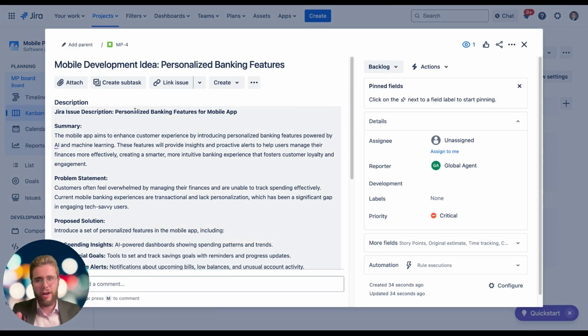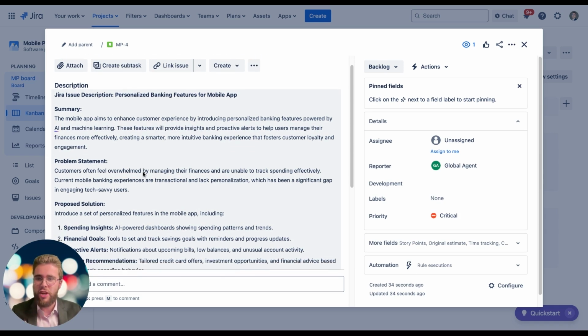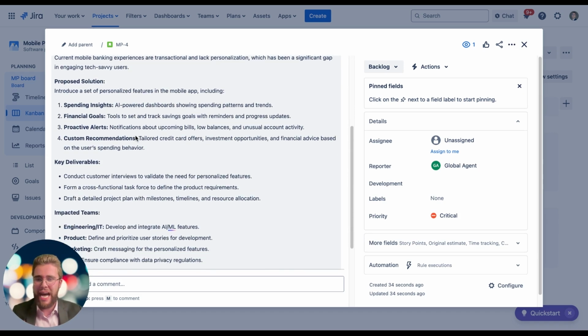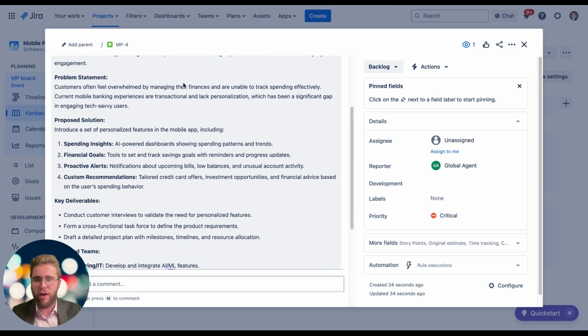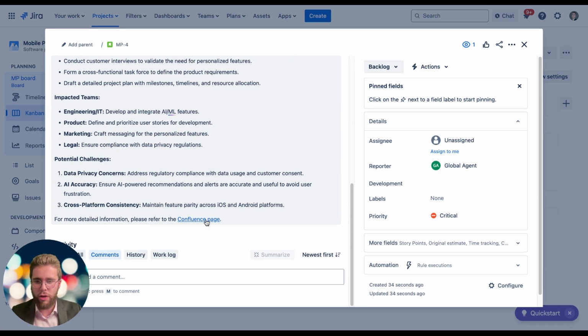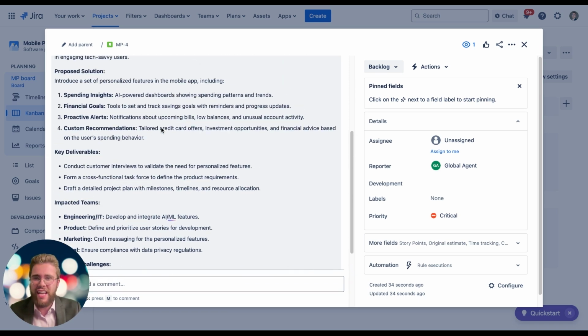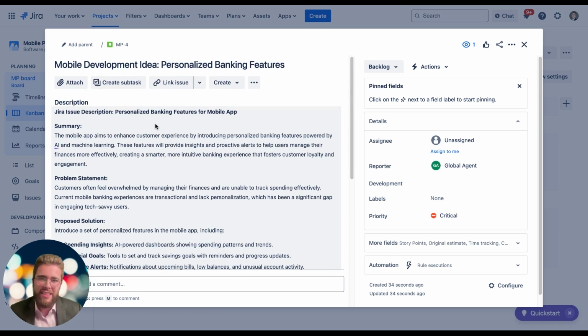So I created that Confluence page, the mobile development idea, personalized banking features. I created that page and then I got an issue created in the correct project with a nice description generated by Atlassian Rovo with all the detail from that Confluence page and also a direct link to that Confluence page as well. So as folks from the mobile side of things start populating those Confluence pages, those ideas, all these great Jira issues are going to be created with nice descriptions generated by Atlassian Rovo.